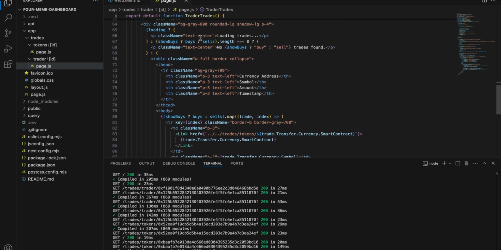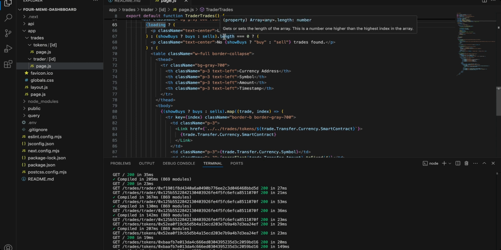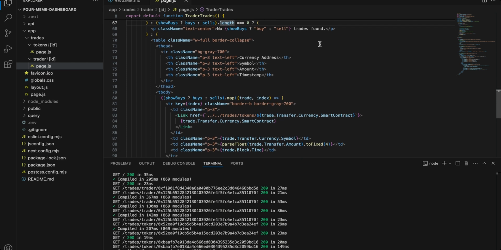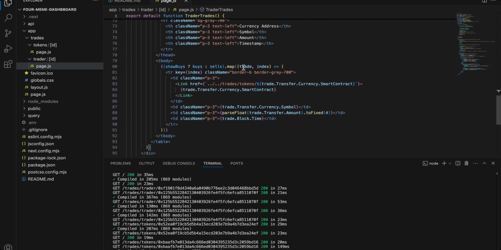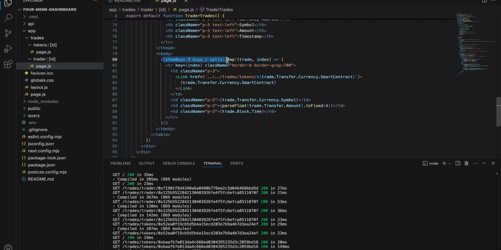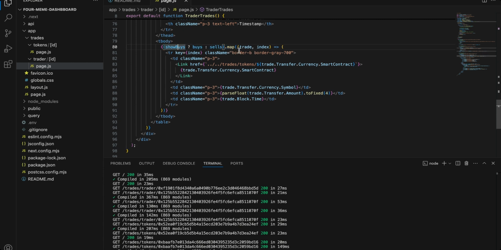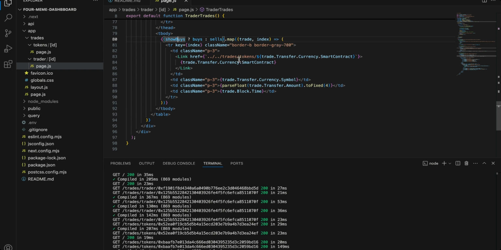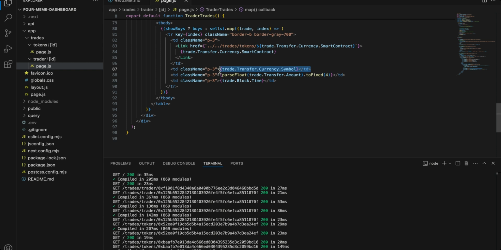And the other rendering part is the same for conditional rendering, loading trades. And if showBuys is true, then it will show buys. Otherwise, it shows sells. If length is 0, then we'll say no buy or sell trade found. If neither is the case, then we'll render buys or sells depending on the showBuys. And whatever it is, we'll map them and get values like the currency address, which is trade.transfer.currency.smartContract, and link it to the currency page using the following URL. We'll also have the trade.transfer.currency.symbol to show the symbol. Then we'll also show the amount and the timestamp using block.time.